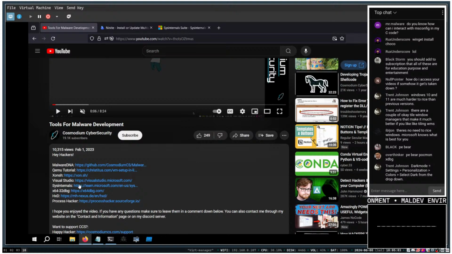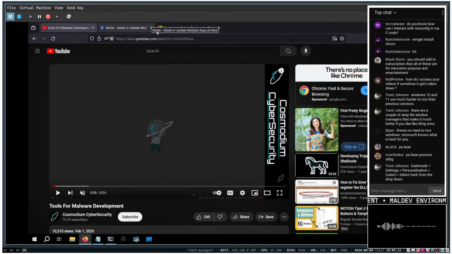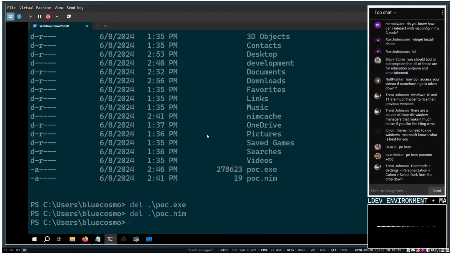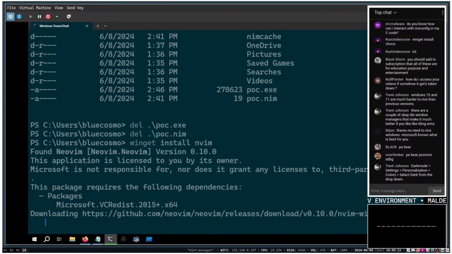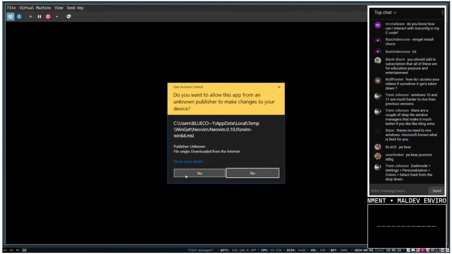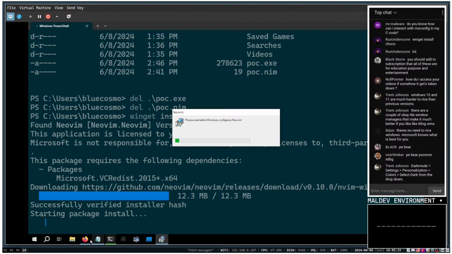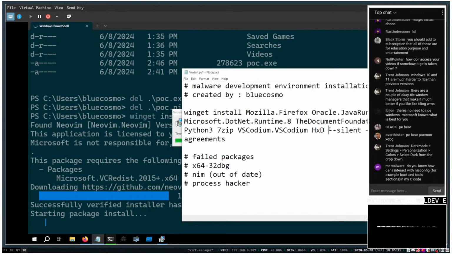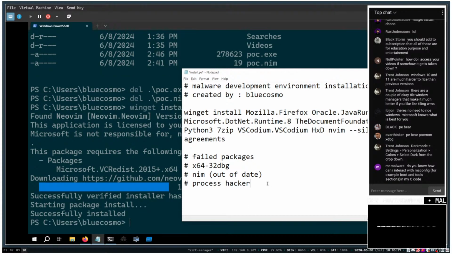Let me look at my tools. We got Sysinternals, HxD, Process Hacker, Visual Studio. Okay, the last thing I want to try to get is see if we can get NeoVim onto this thing. Winget install nvim. Oh, there you go. So nvim works. I didn't even try Sysinternals, but we can figure out a way of doing that later.